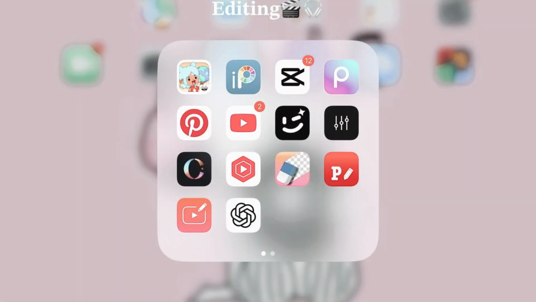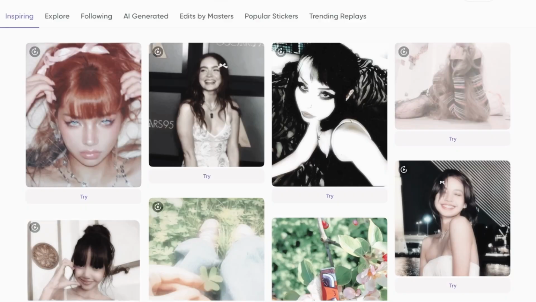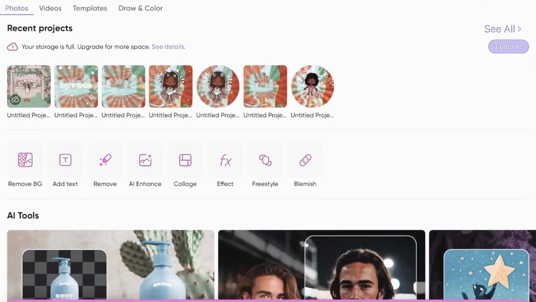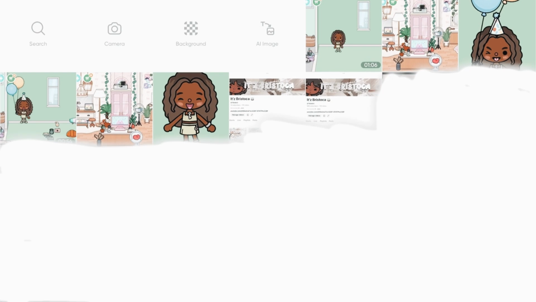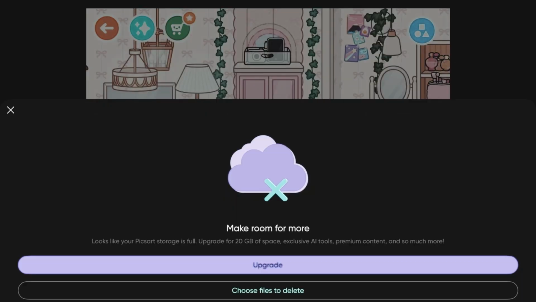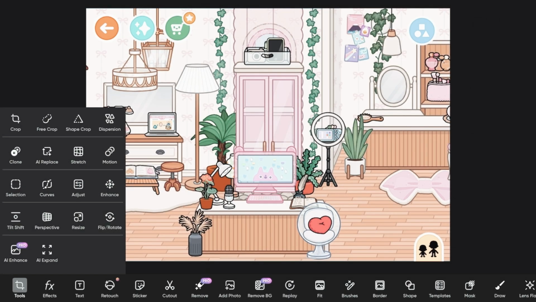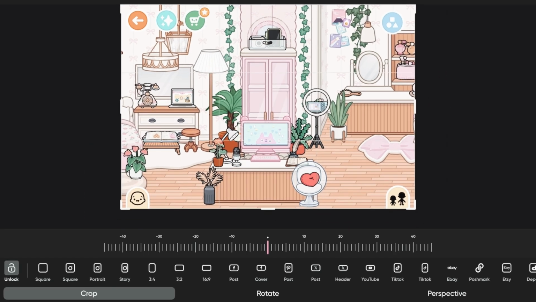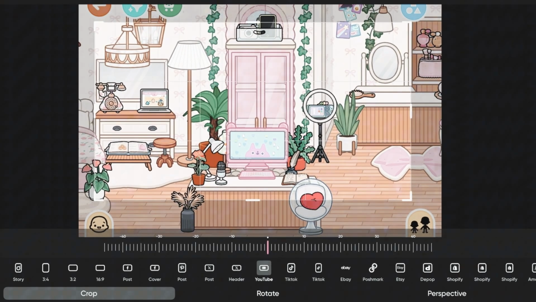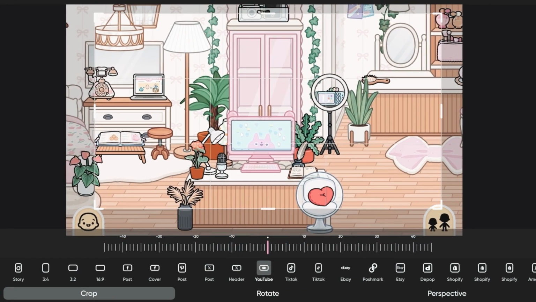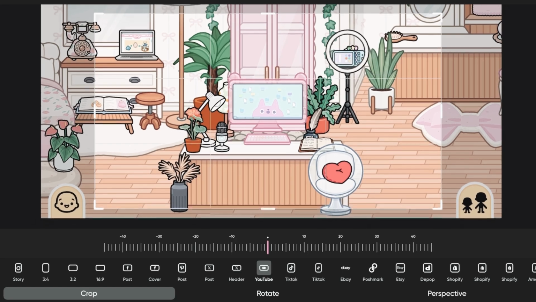Now I like to go to PixArt so I can change the ratio, and it will help me crop it to the right shape for YouTube. Once you're there, you're going to press on tools, then press crop, and then you're going to press YouTube, and then you're going to get the little play buttons out of the capture, and then you will have your thumbnail background.